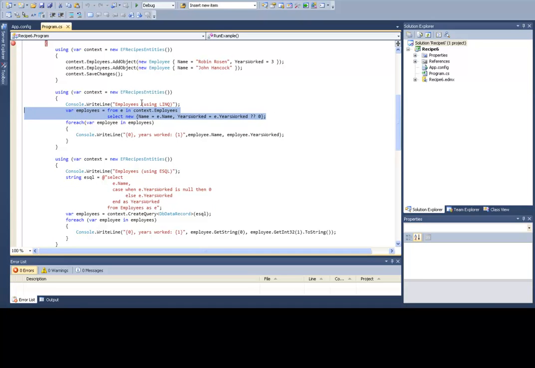We say from e in context.employees. This means in context.employees, you select name equal to e.name and years worked equal to e.years worked. This e is just a variable which is declared here, and it's of type employee. Then we can put conditions on e. So we say return me e.name and return me e.years worked. But now if years worked can contain a null value, then we can put this operator. This operator means if it's a null value, return 0, else return whatever is in the years worked.